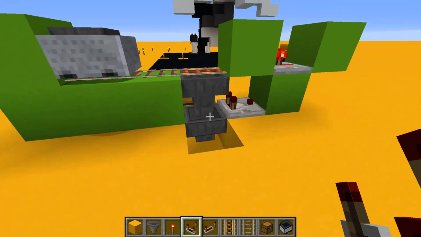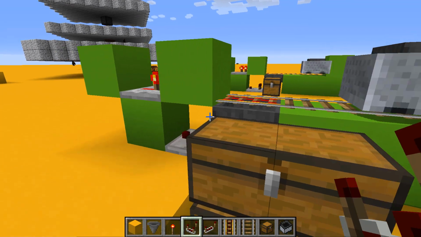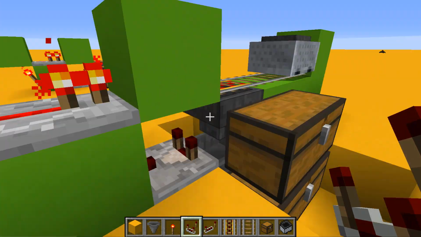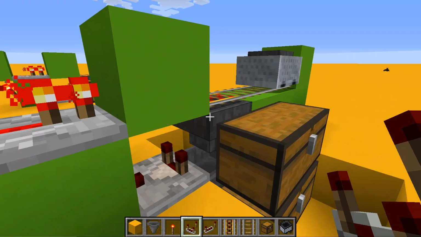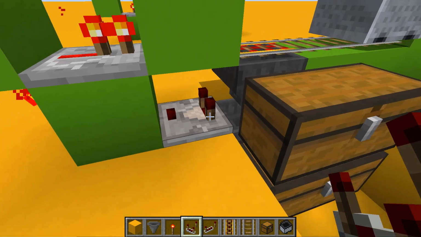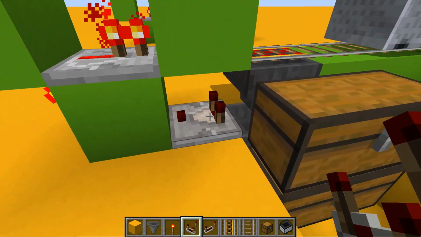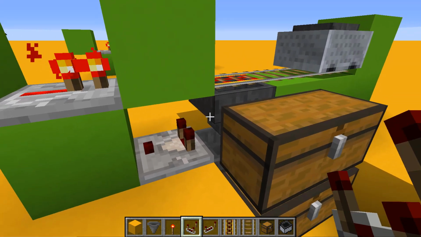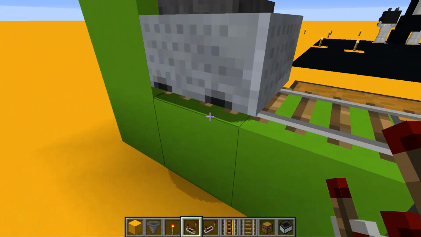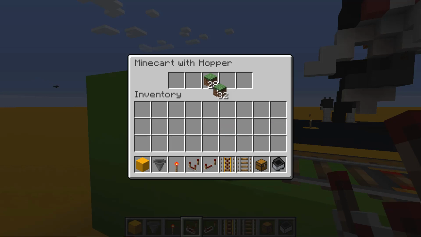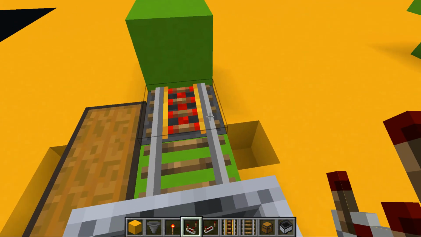pushes. What actually happens over here is the top hopper does try to do that. It sucks, but then the hopper underneath immediately sucks it out. So then it pushes out. So what happens is it sucks again, and then this thing counts, and because there's nothing in this hopper, that's why everything goes wrong.